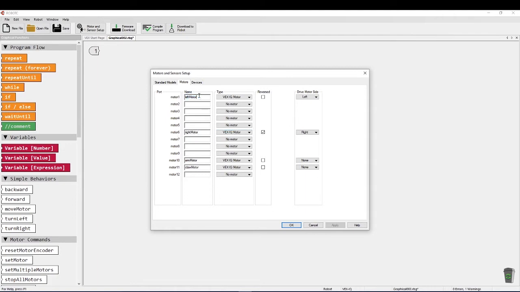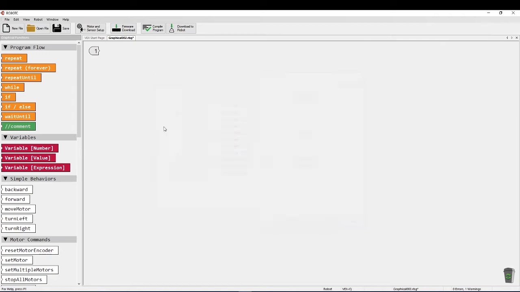Those are the recommended ports. It's also a VexIQ motor. And one of them is going to be reversed and one isn't. So you can play around with that and test which one is and which one isn't. Also, you have to make sure drive motor side is left and right for left and right respectively. Arm motor and claw motor are next on motors 10 and 11. They're also VexIQ motors, and they may or may not have to be reversed. You're going to have to experiment with that too. And they're not drive motor side, so you don't have to do that.